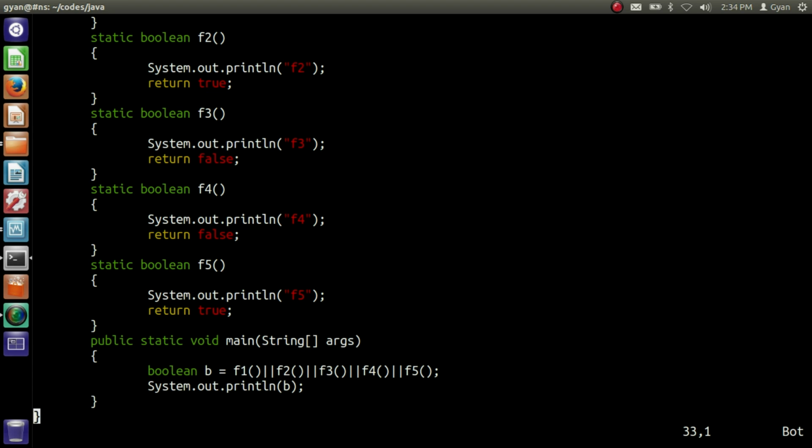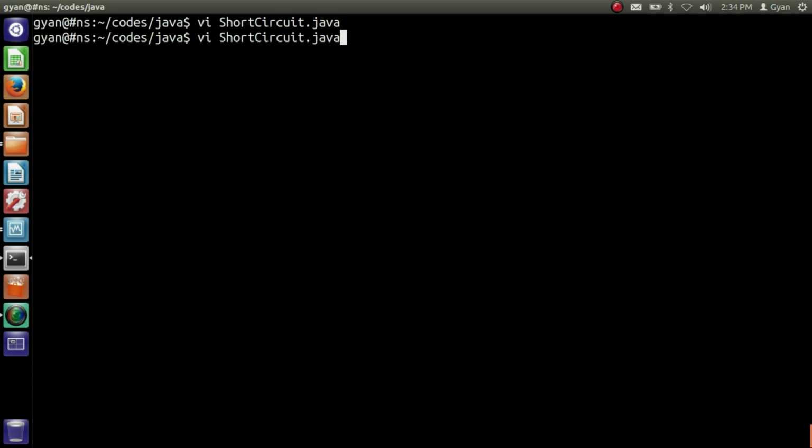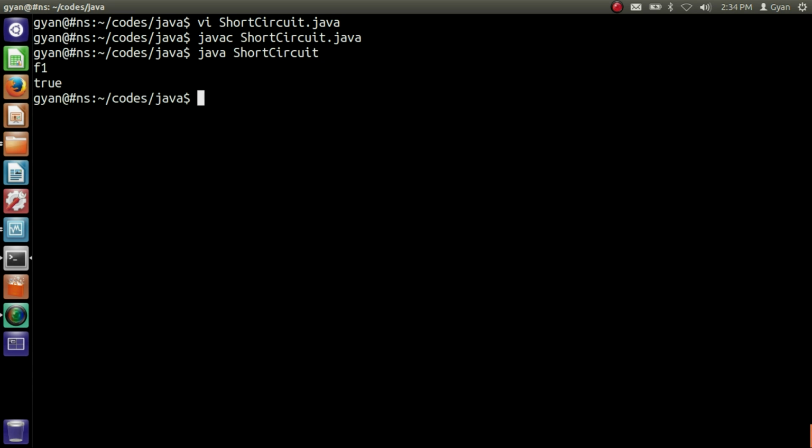Let me save and compile this code. javac ShortCircuit.java compiles fine, then run it. java ShortCircuit. It runs fine, printing F1 and true. Other methods do not get executed. So that's how the logical OR operator is also called a short circuit operator.